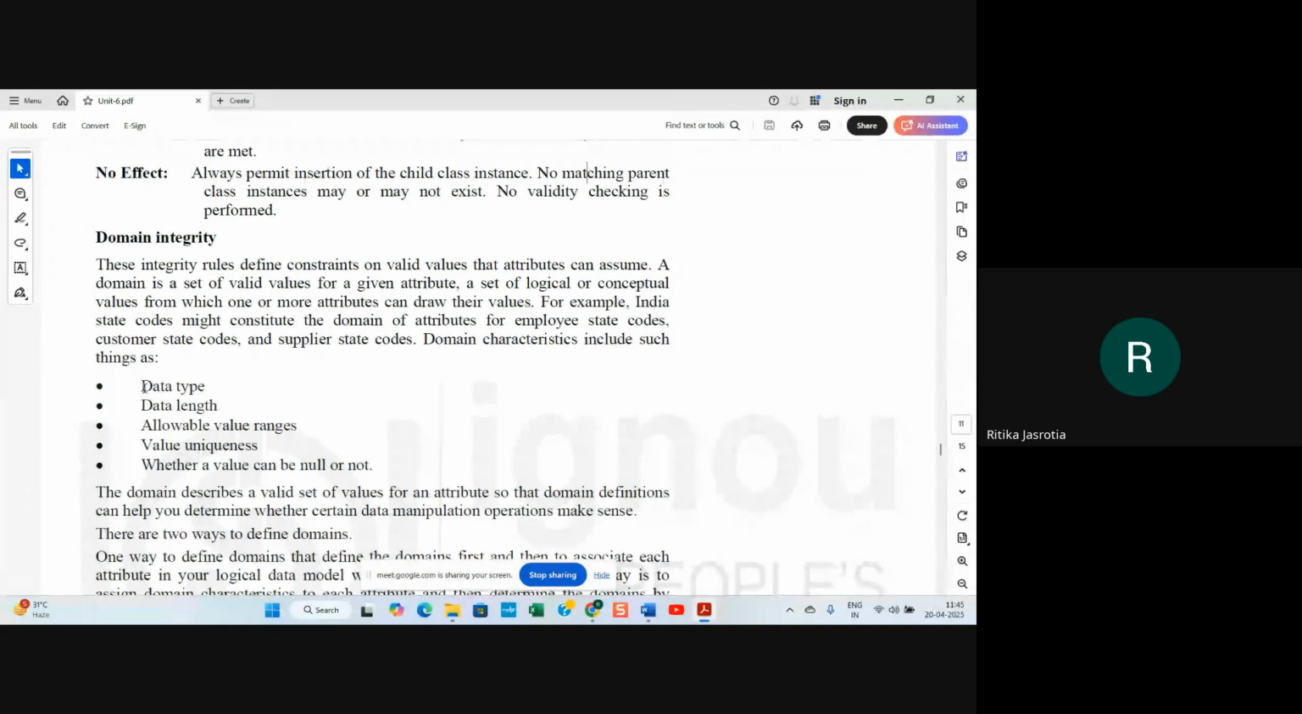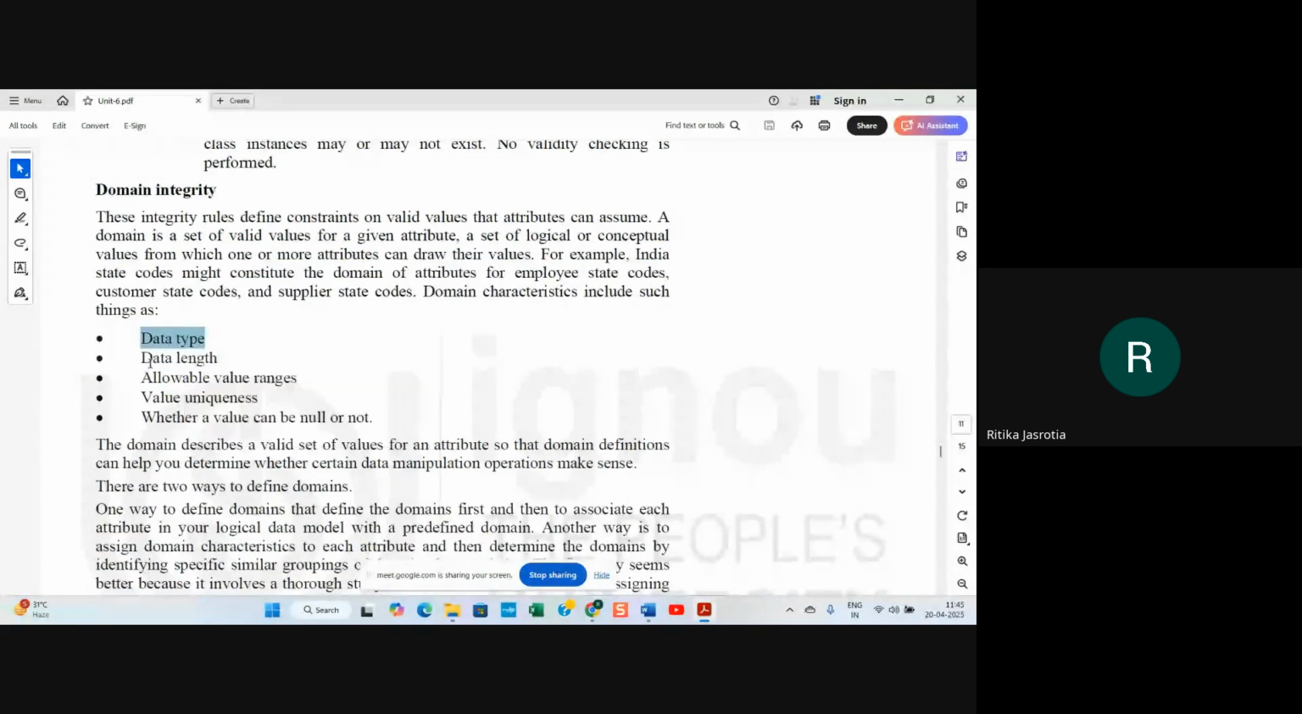So domain integrity will depend on the data type. So valid values. Suppose date of birth, you have set the data type as date. So if you are putting some separate numbers, not the date format, then the domain integrity will not let you put it in the database, right? Then the length of the data, if there is a constraint on the length, like in a password, that you can put only 8 characters. You can also put allowable value ranges.